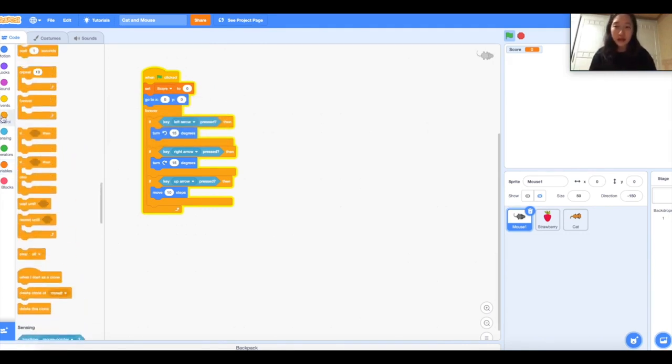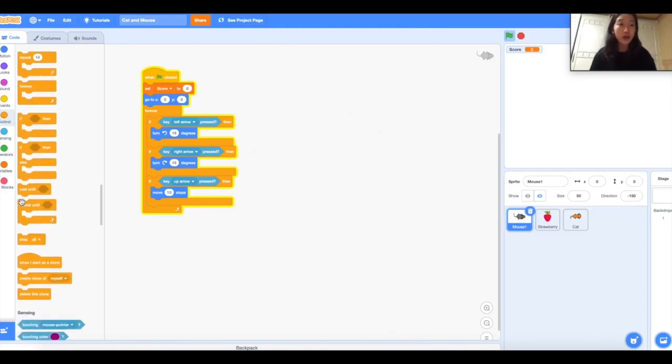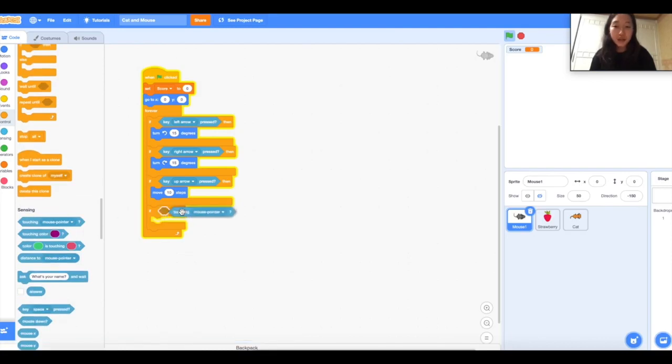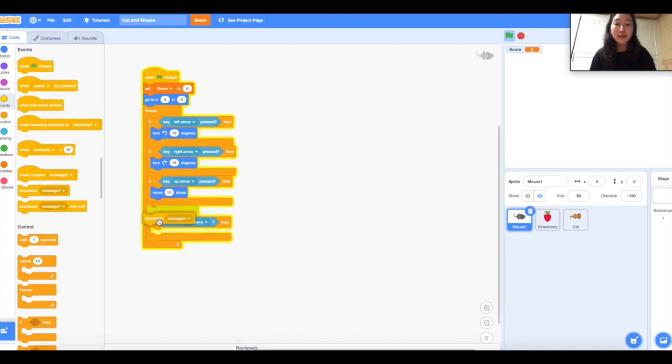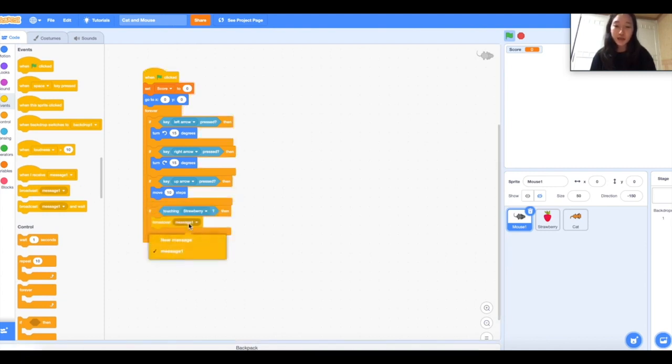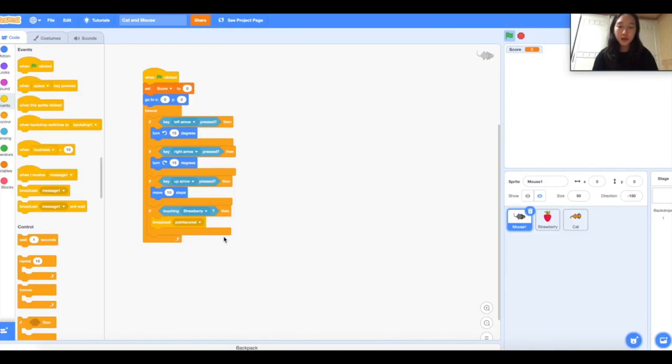And then I'm going to create a broadcast message that will tell other sprites when a point has been scored. So I'm going to say if the mouse is touching the strawberry, meaning it's eaten it, then it will broadcast a message, and I will need to create a new message here. I'm going to call it point scored. So if the mouse catches a strawberry, it will say point scored.